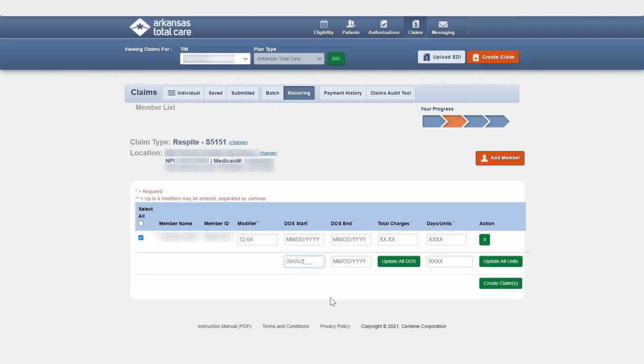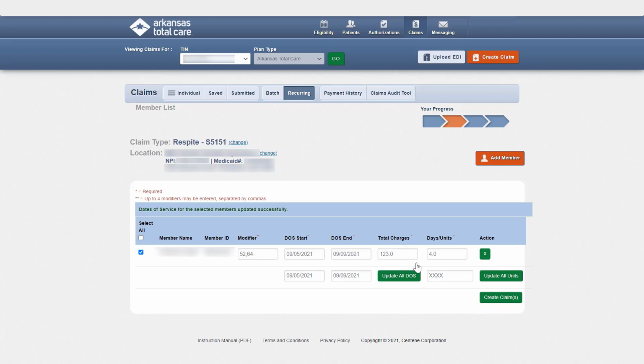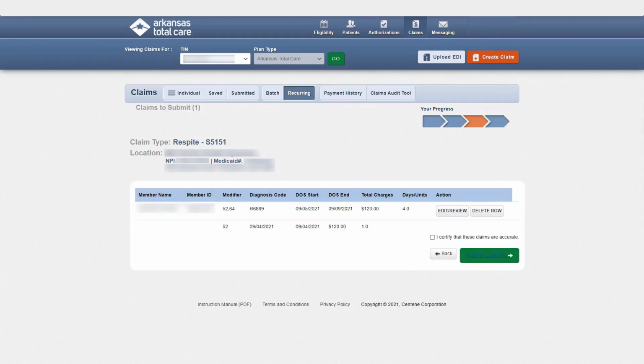The date of service start will be the first date of service, and the date of service end will be the last date of service. Put in the total charges billed and the number of days or units. Then click on Update All once the service lines are updated to create that claim.